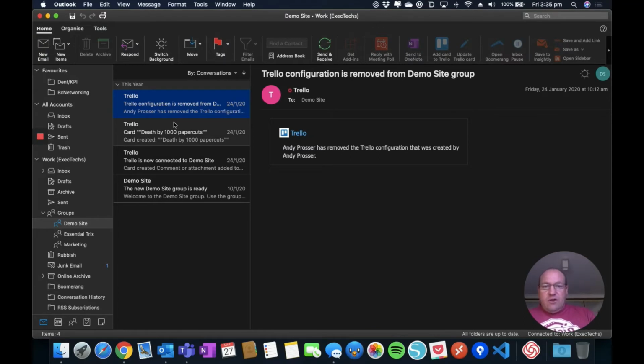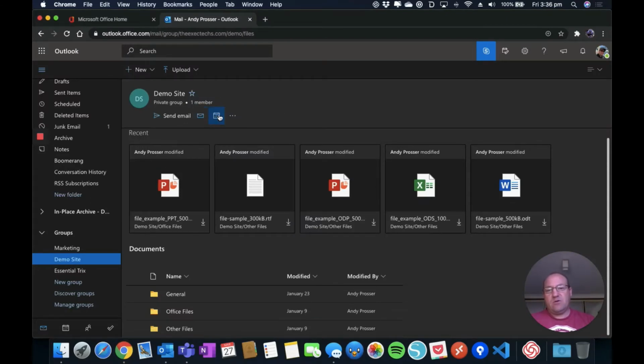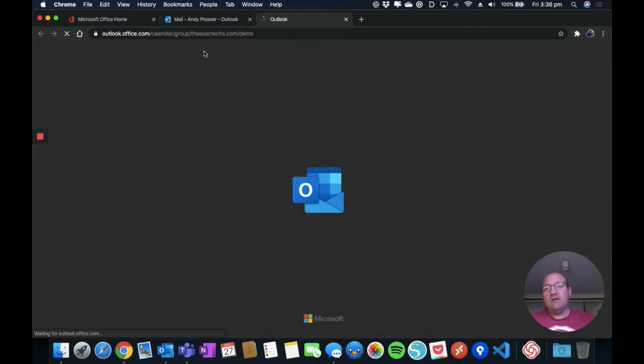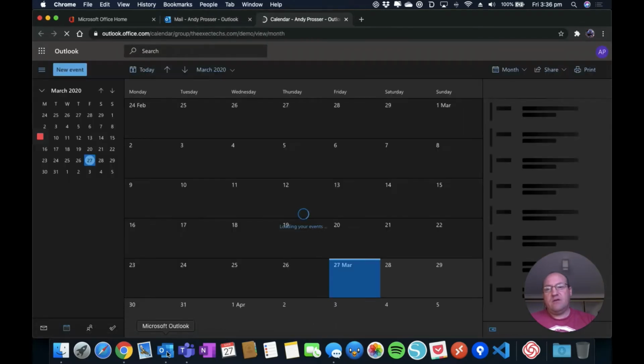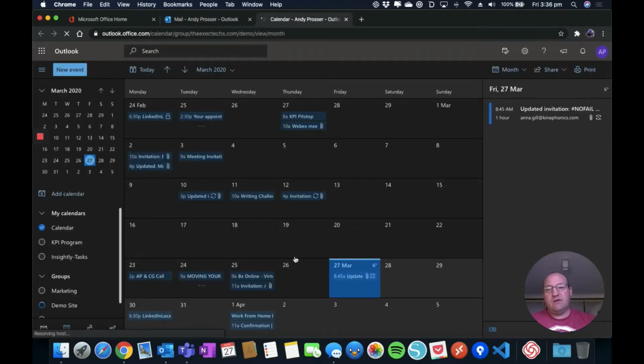Should have checked this earlier. Now, funnily enough, the Windows version of Outlook works a lot better. It actually does provide you with these same links that we've got here across the top. We've got a group calendar, which takes us across into the Outlook calendar view for this particular event.